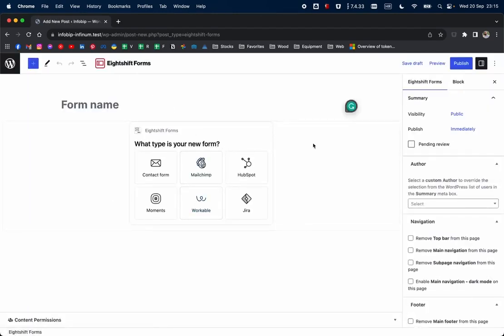and in the block editor you will see something like this. In the top bar here, we added this logo, so it means that you're editing your form. Next, specify a form name. This form name will not be shown pretty much anywhere to the user. It's just for your reference in the block editor, so you know what this form is about.